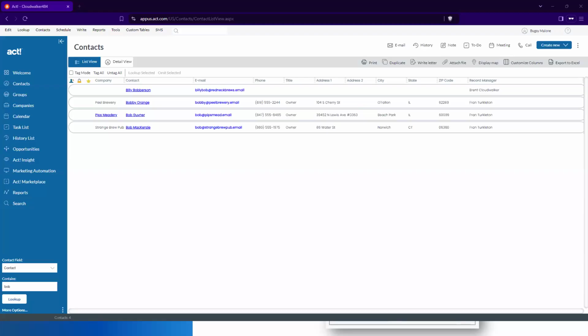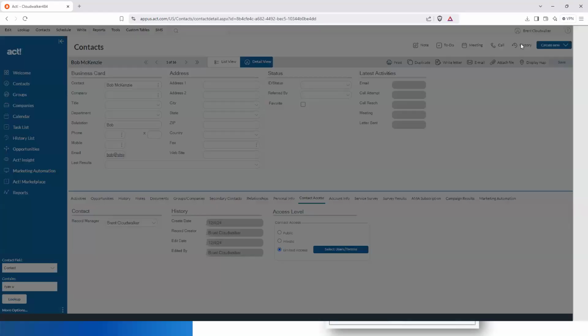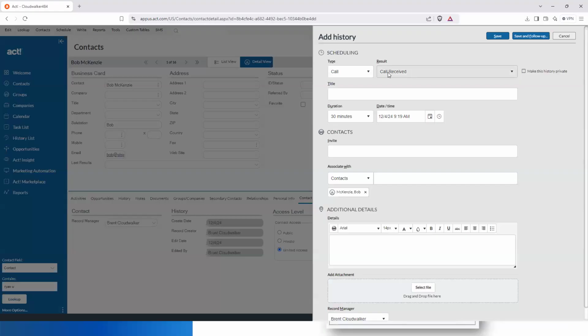All right, next up, let's change the way history records are created. So when I create a history record, let's say a phone call record, by default, it's showing call received. Now, this is useful in that I might create a lot of history records. And usually you would create a history record if somebody calls you or if you just happen to bump into somebody and you don't have maybe an activity associated with that already.